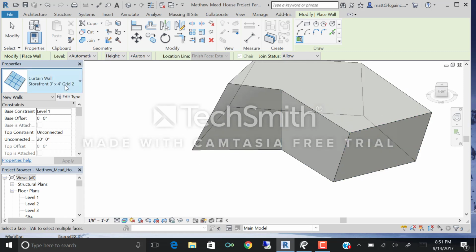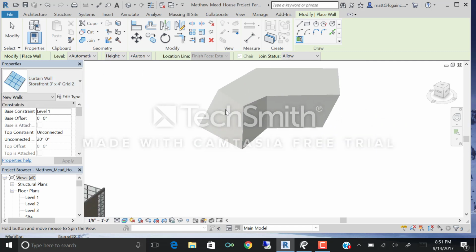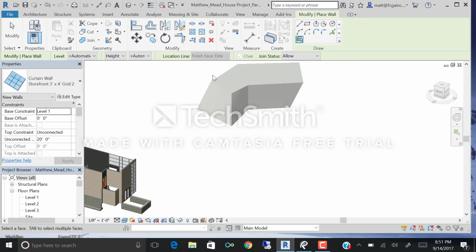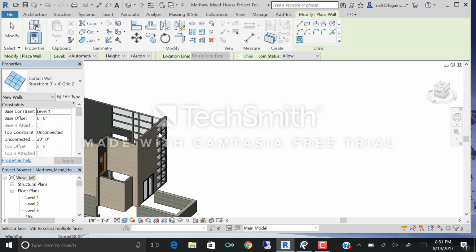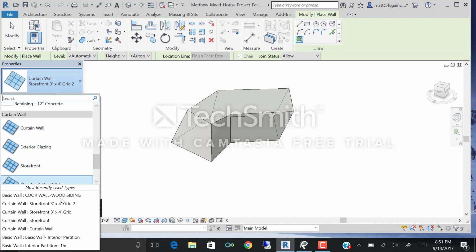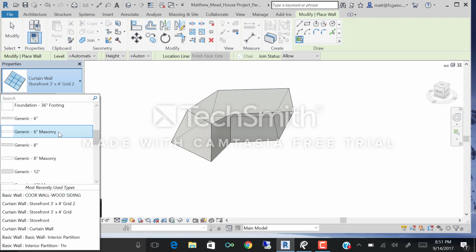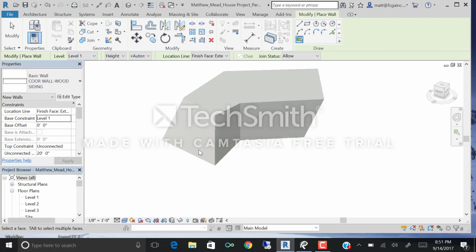Right now I have a curtain wall. This curtain wall that I have as my wall type is the curtain wall that we actually use to create this wall over here. So I'm actually going to change that. I'm going to start with just a basic wall. Let's start with our core wall that we created earlier in the semester. And let's just click on one of those faces.